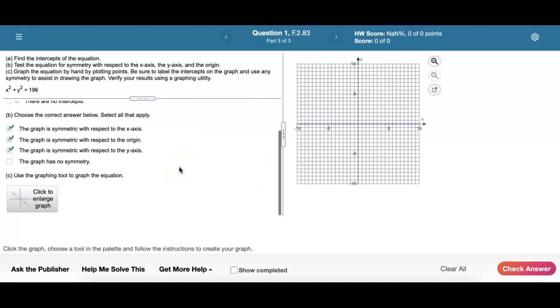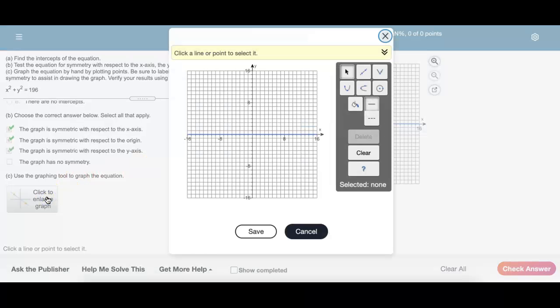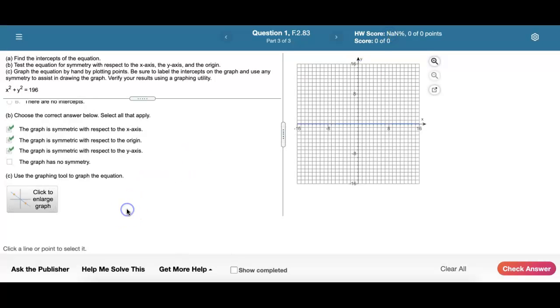So you do have a few options. You could scroll down and click to enlarge graph, and notice that it comes up in kind of a pop-out window where the graphing tools are located here on the side. And you could save your graph from there.